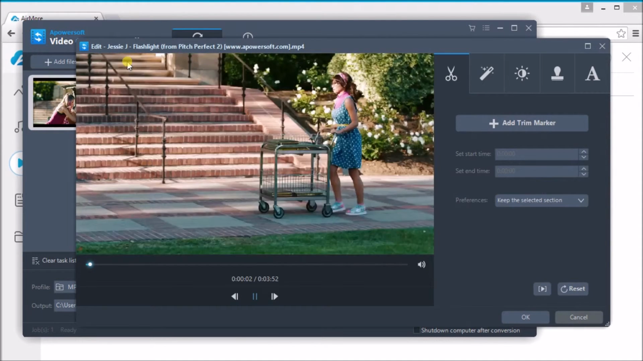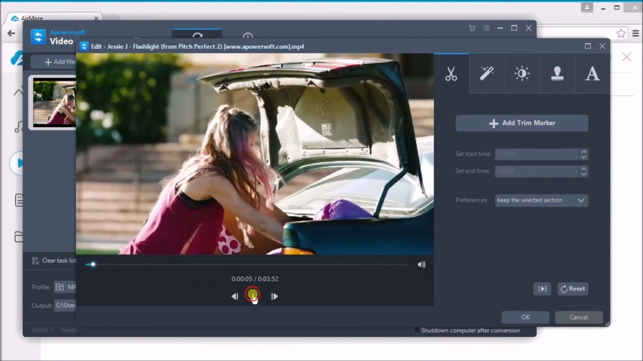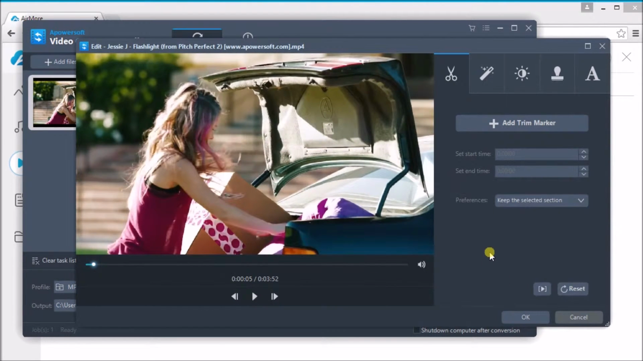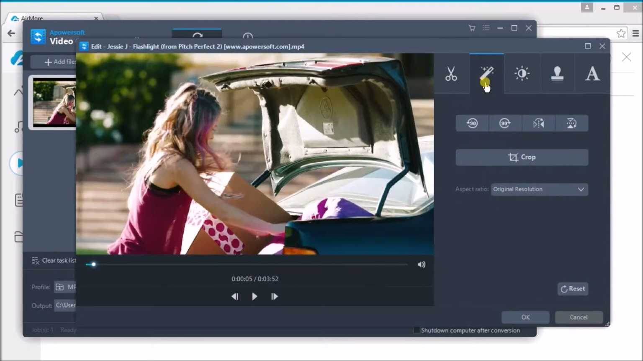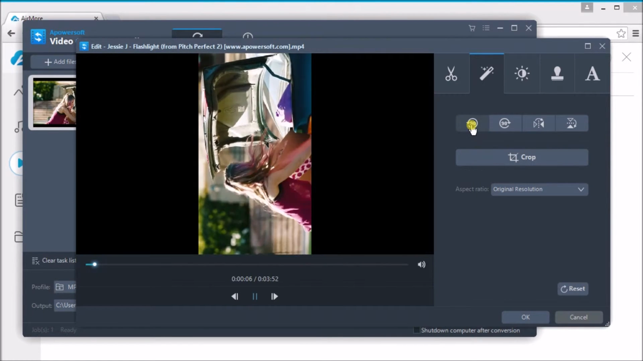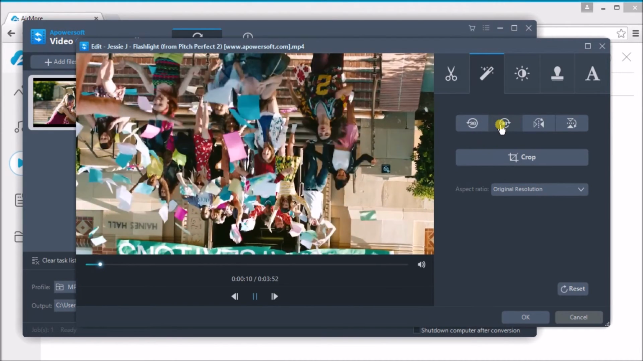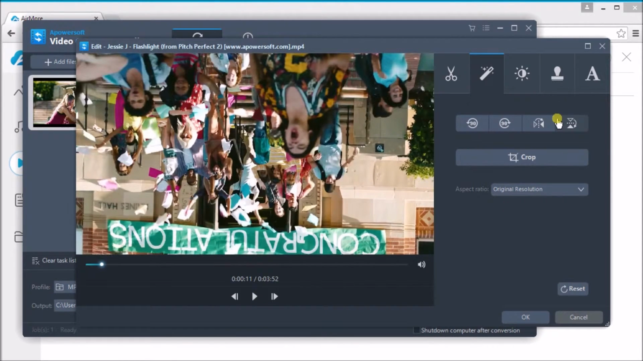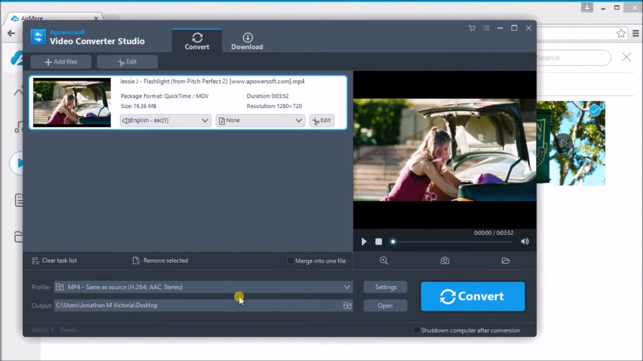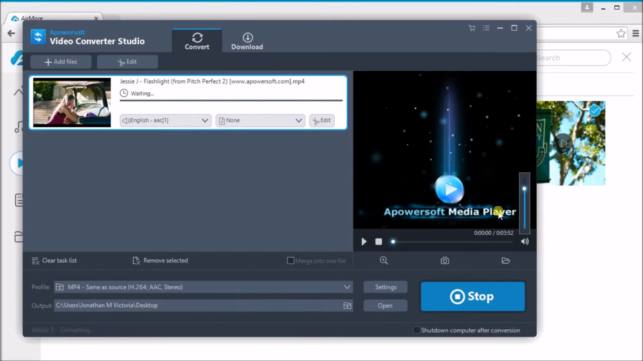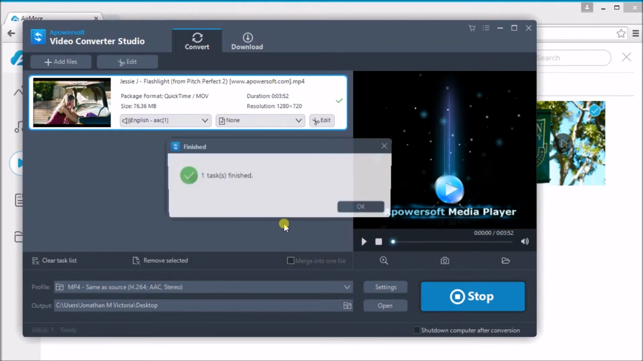Now on the right part, click the wand button so that you can see the editing options and you may rotate it according to your preferences. Once done, simply click on apply so that it will be rotated. And then click on the convert button so that we can start converting. It will be saved on your PC.